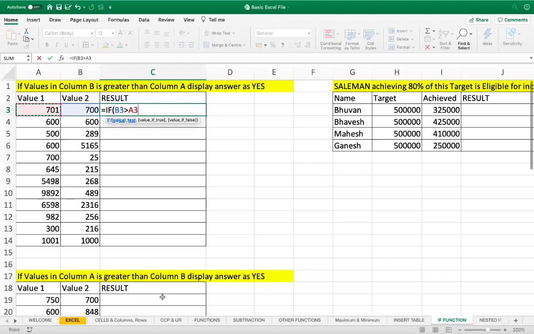So you first check whether column B is greater than column A, comma. After the comma, Excel is asking what if it is true. That means if this logical test is true, display the answer "yes" in inverted commas, because that is text, comma. Now what if the answer is false? If false, say "no", close the inverted commas and close the bracket. Don't forget to close the bracket and don't forget to put the text in inverted commas, and enter.